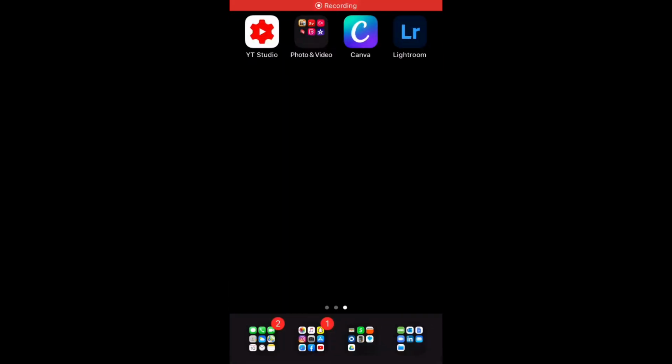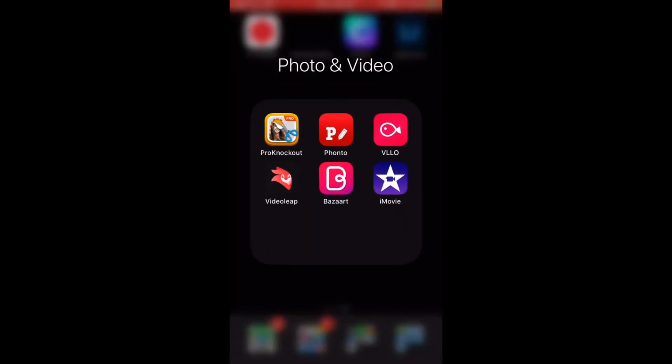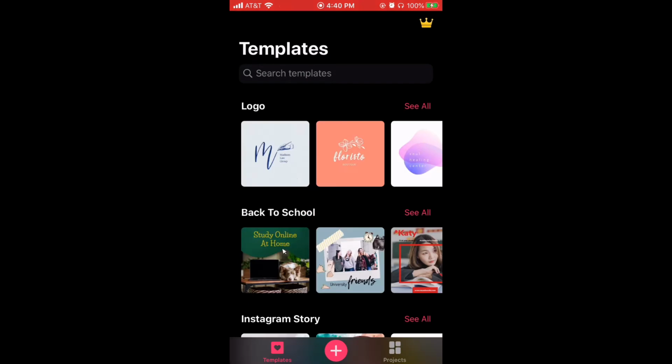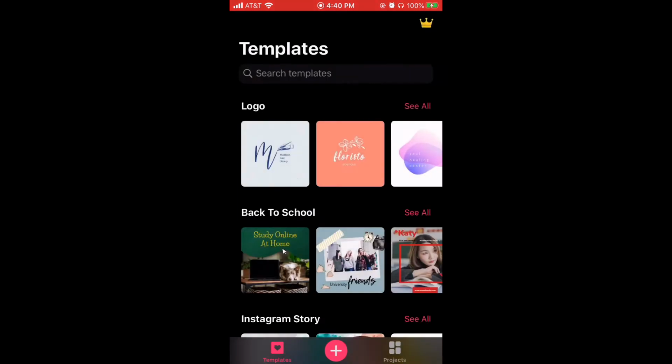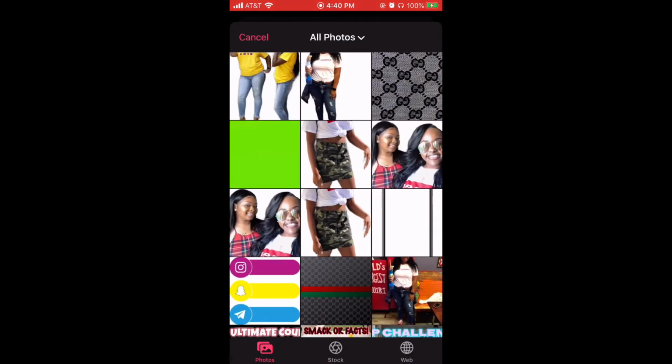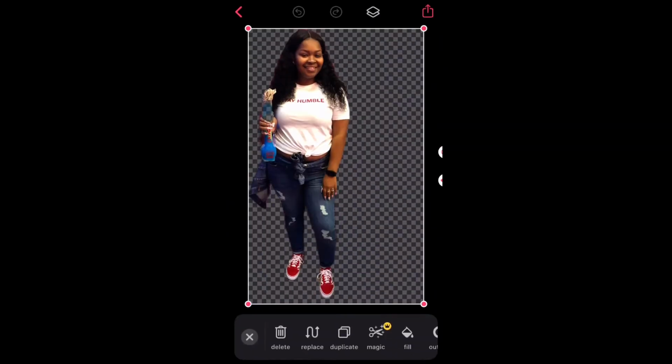So next, I like to outline my transparent pictures with colors. Just makes it pop a little bit more on the background. So again, I'm going to go to this photo and video album. What I use is this Bazaart app, the one that's in the bottom middle, Bazaart. Click on that, and you'll click on the little plus button at the bottom here. Click start with a photo, and let's pick this picture of Kee again.